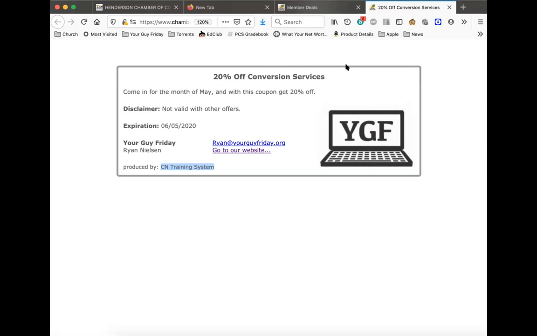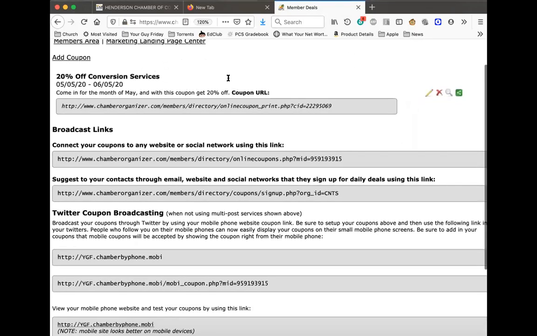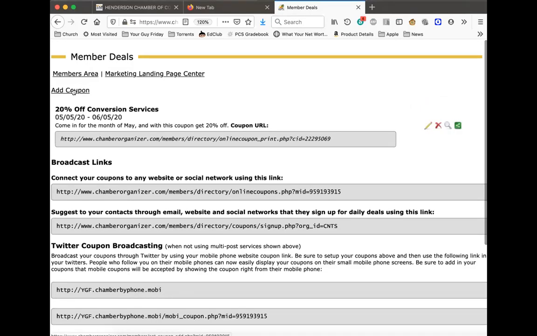So there's the coupon and the deals. And so when you come back here, you can add more than one coupon at a time. So it's not like you are only allowed to have one.